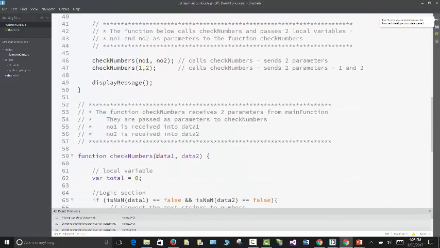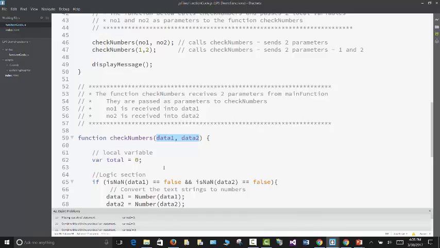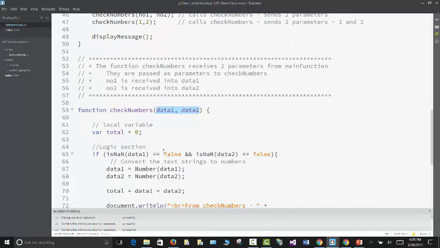But check numbers is calling number 1, now it's calling it data 1. Number 2 is being called data 2. So there's kind of a handshake going on from number 1 to data 1, number 2 to data 2. So these become the local variables in check numbers. So anything you do with that data that was being entered in the main function, you have to refer to it with those local variables in this function.